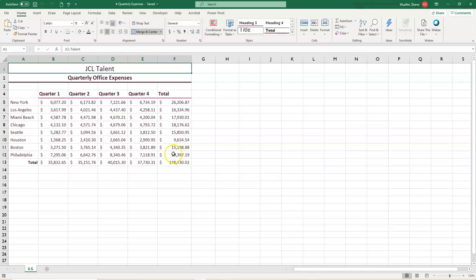Okay, so the first thing we're going to do is select our data range. And it's always important that you include the labels that you want to represent. So we want to look at representing the quarterly data for each city. So I want to make sure that I select cell A4, because that's going to allow me to select the cities as well as the quarters.